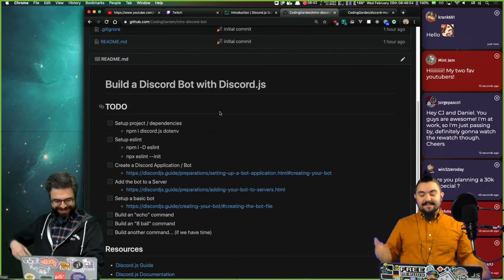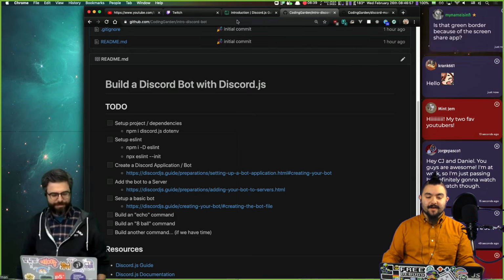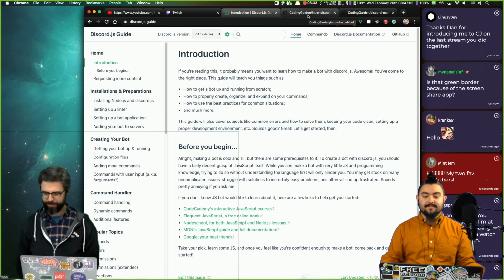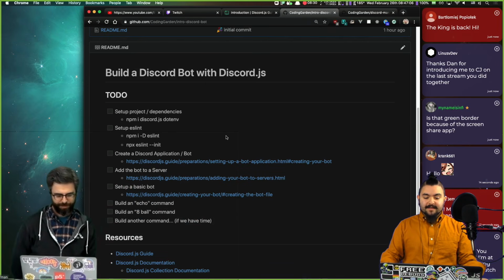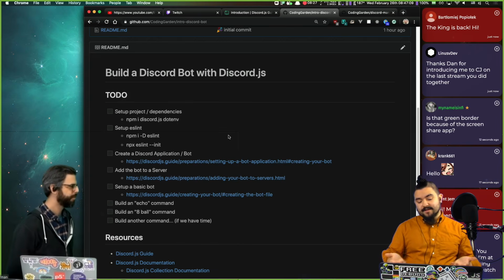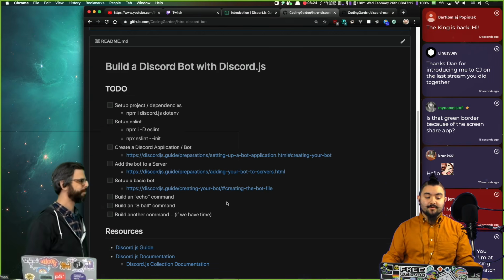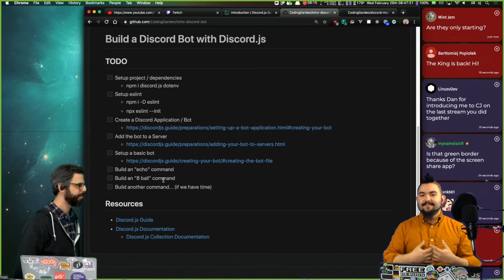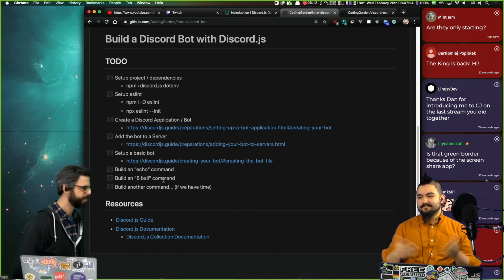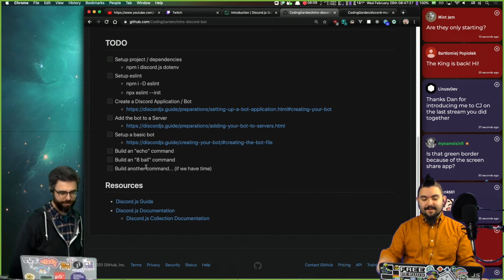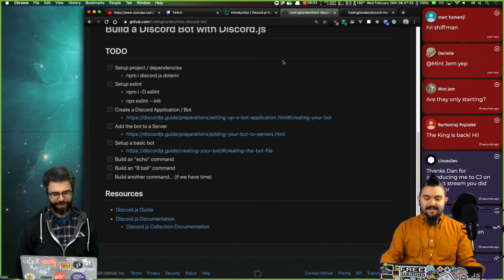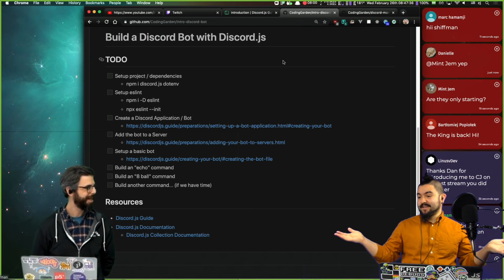Okay, so the plan today is to just build a very basic Discord bot, and we are going to be using Discord.js, which is a JavaScript library for interacting with Discord. The plan is to walk through how you create a bot, how you add it to a server, get a basic bot going, and then we'll create some basic commands, like an echo command, where you can send the bot a message and it'll send it right back, and then something like an 8-ball command where it gives you a random prediction for some yes or no question. And then if we have time, which we may not, some other command, which I have in mind, and maybe we'll get to that. So I guess first up, Dan, what do you know about Discord.js or Discord bots?